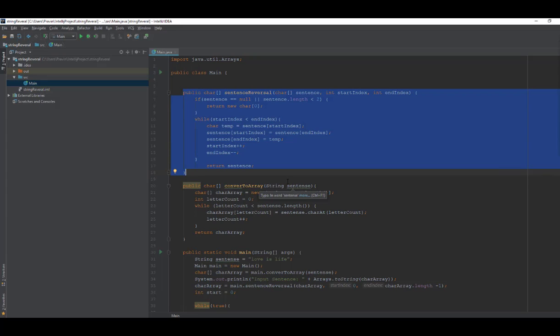This is the method which does the job of reversing the string by taking in the start and end index of the char array. First, we are checking whether the given string is null or a char array of length less than 2, because we need at least 2 characters to do the reversal. In case the sentence is null or the length is lesser than 2, then we are returning an empty char array because we cannot reverse anything here.